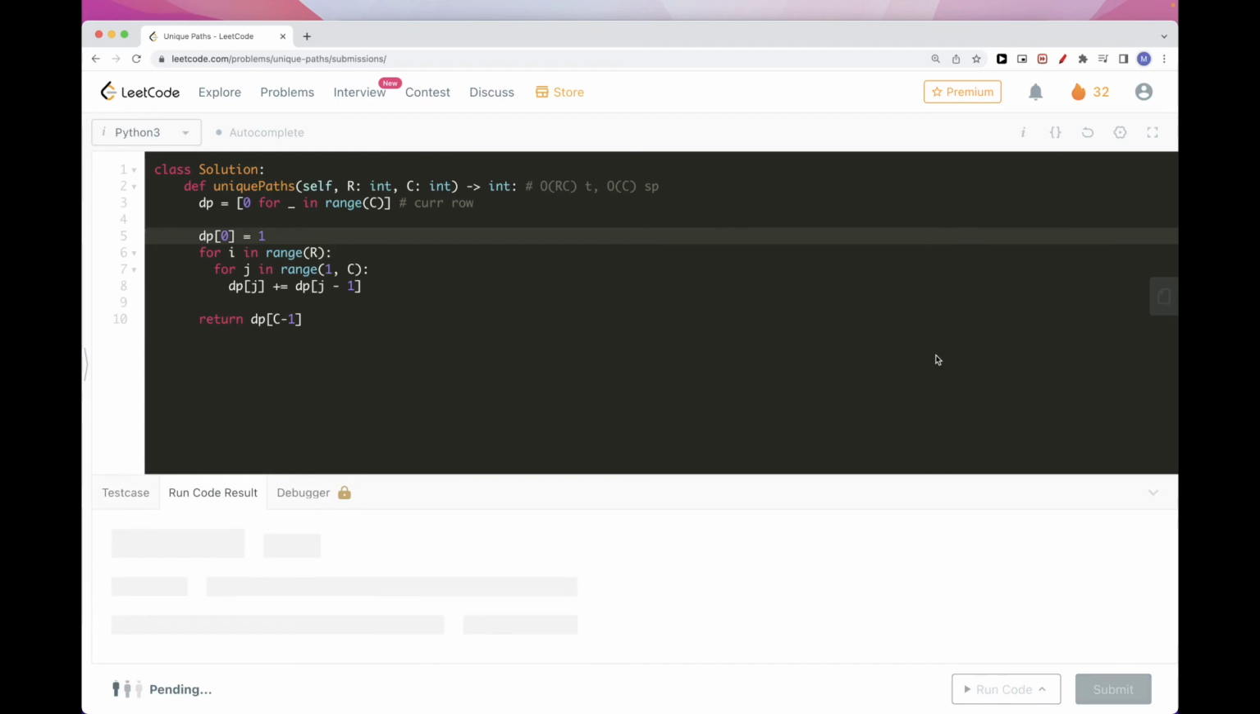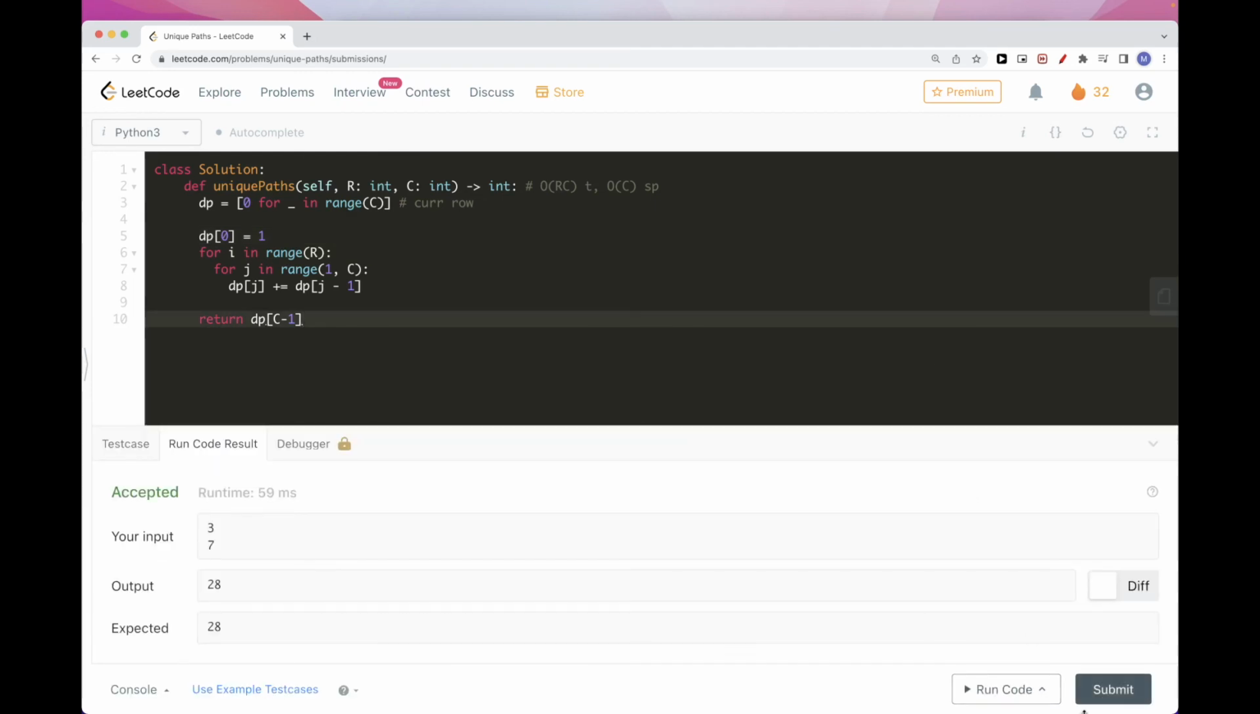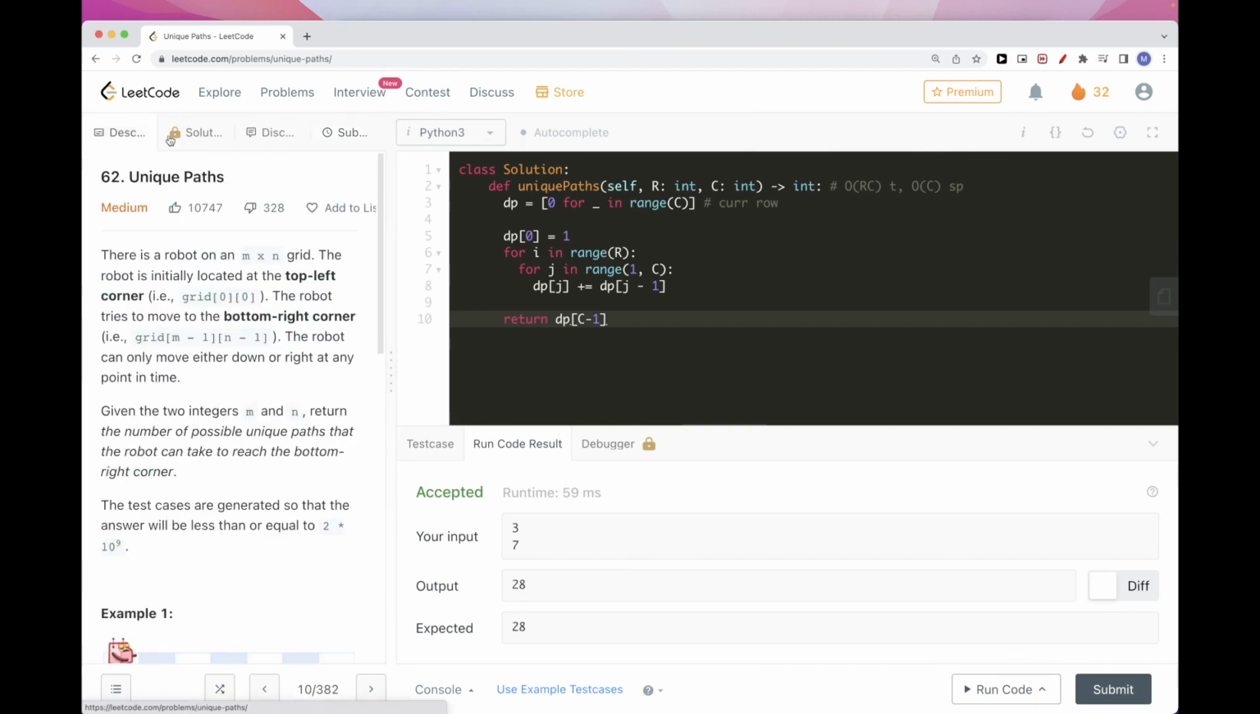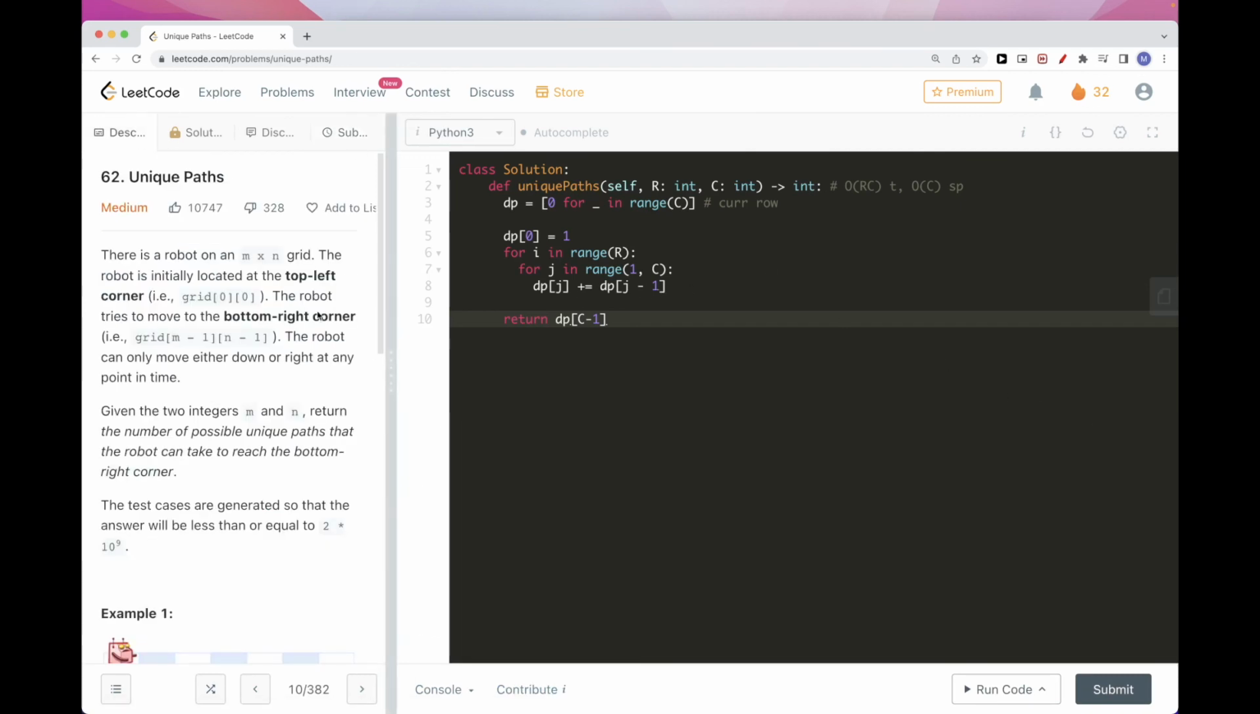So if we run this, and submit, that passes test cases as well. Yeah, so that's pretty much it for this problem.